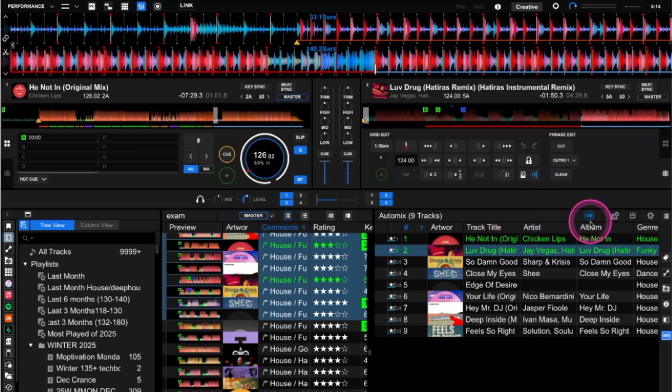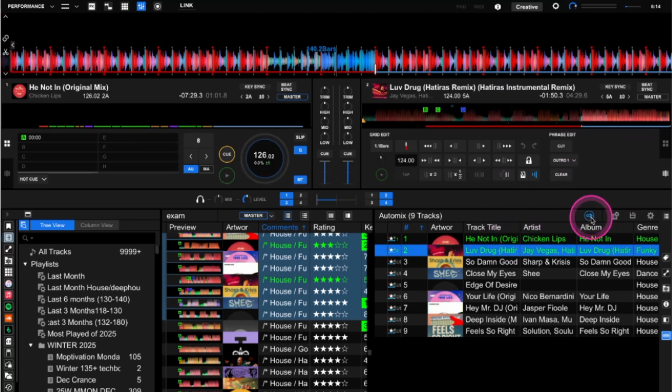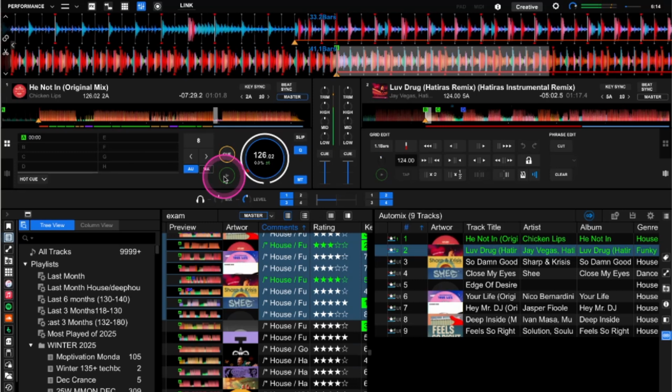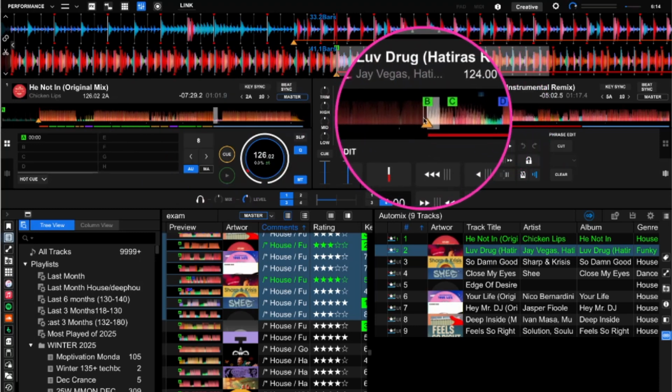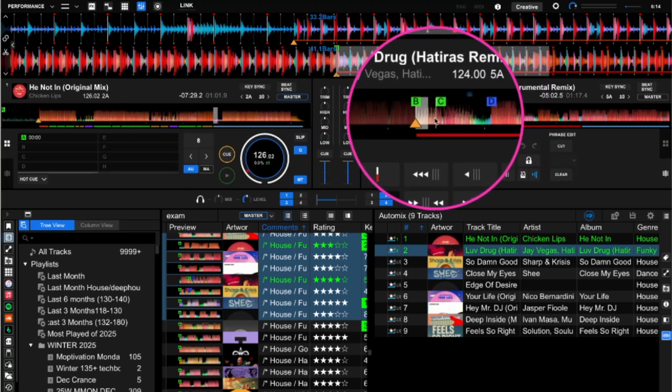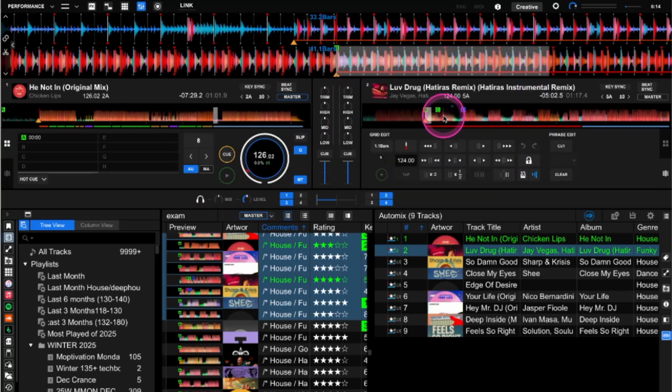So let's start at Automix so you can see it. This started later than originally and is ending earlier than originally, and now it's going to mix in much later than it was going to originally. So that's how you can edit the mix in and mix out points inside Rekordbox for Automix.